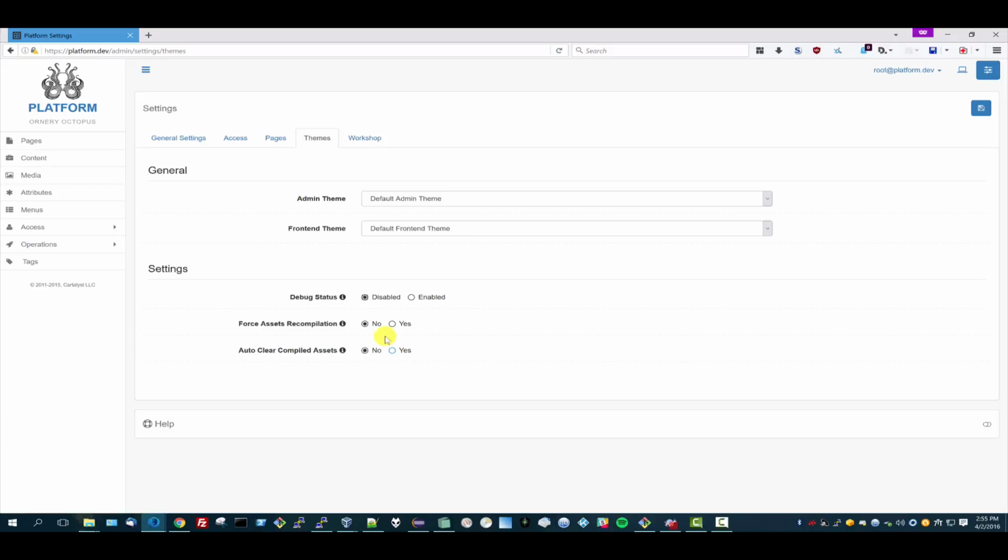These two drop-down menus control the theme that's specified for both the admin area that we're looking at now and then the front end that we were looking at earlier. We'll get into those in a bit more depth in the next episode, in which we'll create our first theme.